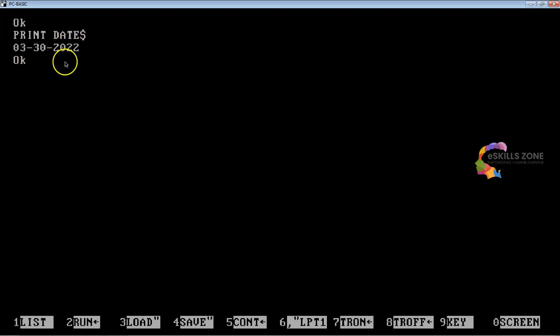But if you want to change the format or type of the date, then you can type DATE$ equal to. Here, if you want to give a different date to the current date, then we'll put double quotes and then type the month like this, and then you can use slash as well, and then type a different date like this, and type the year 2020 and press the enter key.